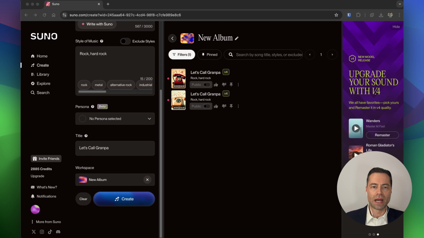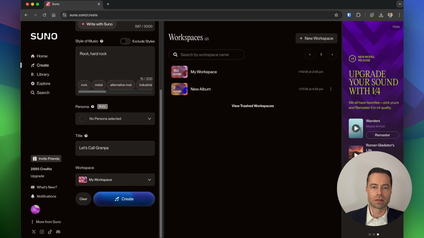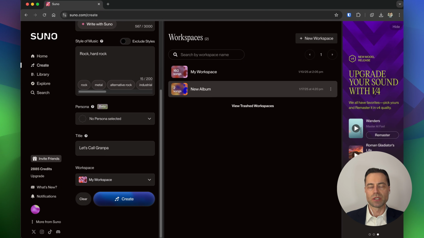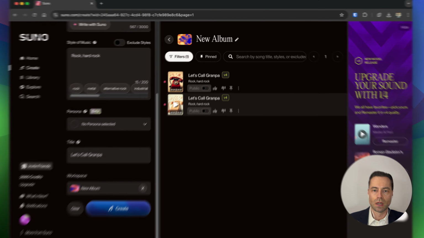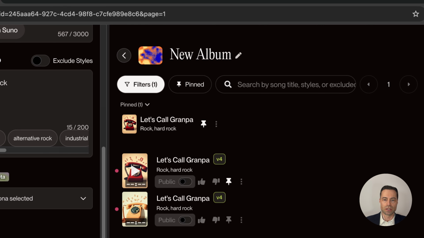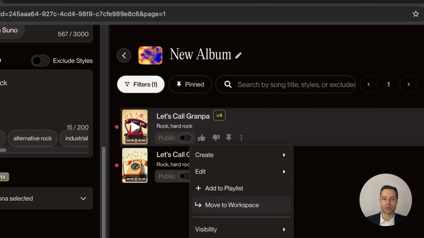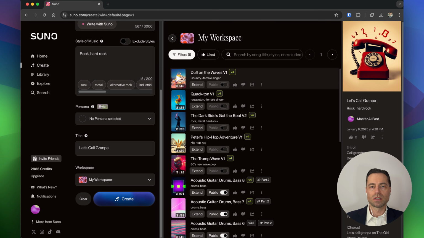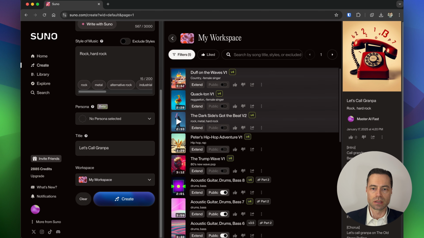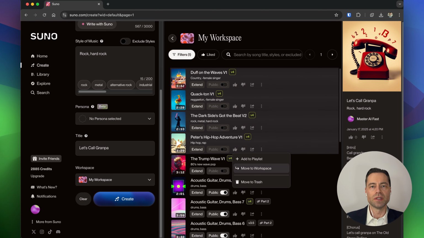And if you want to go back, click the button on the left, and now your workspaces will be split up into two dedicated areas. Songs can be pinned to the top, or they can be moved to another workspace by clicking the three dots. If you want to move multiple songs at once, hold down the Shift key on your keyboard and select all of the songs that you want to move, click the three dots, and then move it to the workspace of your choice.